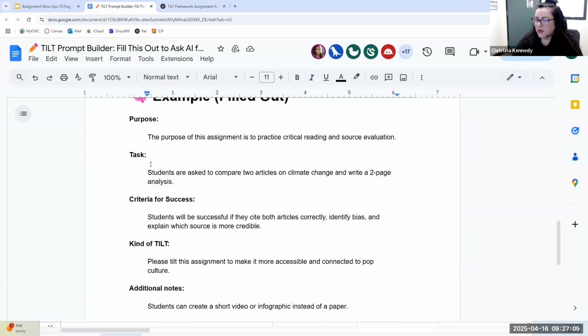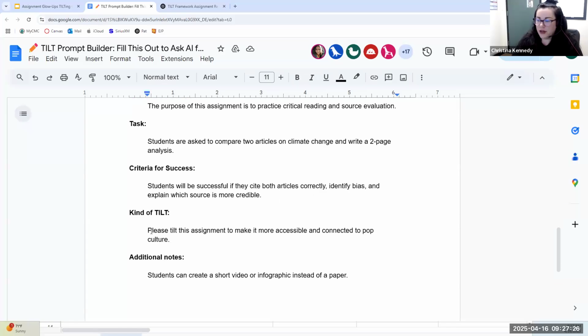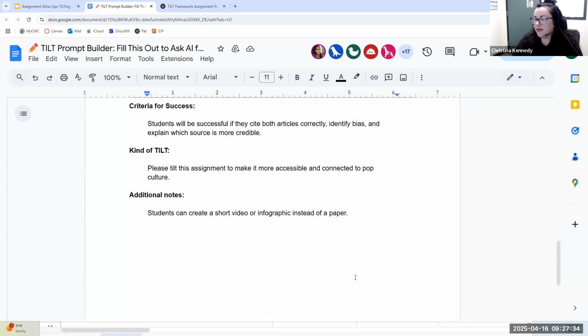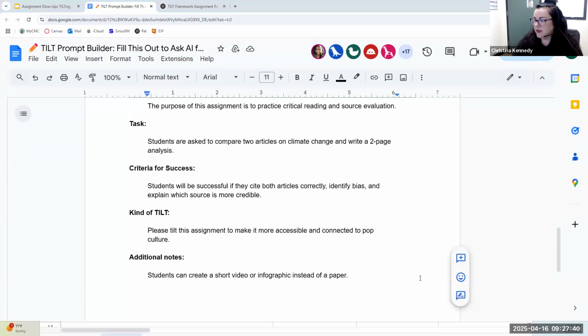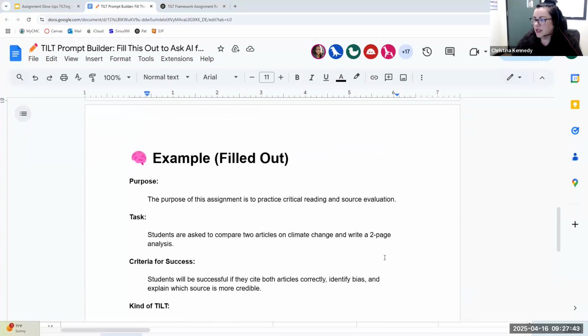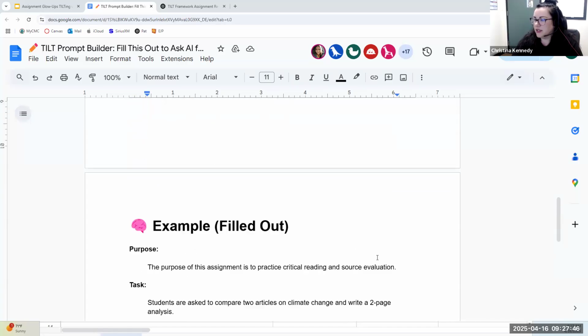So here's an example of this filled out. The purpose of this assignment is to practice critical reading and source evaluation. Students are tasked to compare 2 articles on climate change and write a 2-page analysis. Criteria for success: students will be successful if they cite both articles correctly, identify bias, and explain which source is more credible. So what kind of tilt are we looking for? Please tilt this assignment to make it more accessible and connected to pop culture. Ooh, interesting. And then students can create a short video or infographic instead of a paper. So it could be like a flyer or a brochure or something instead, which usually equitizes the assignment a little bit too.